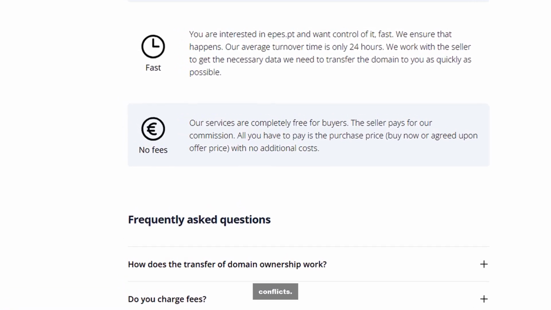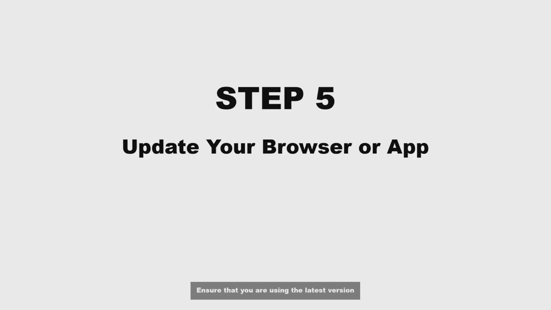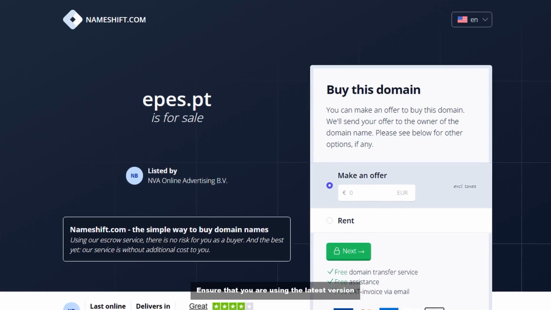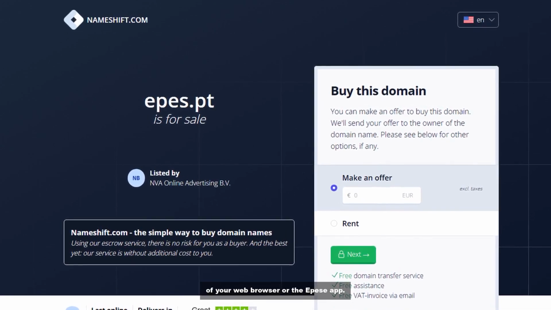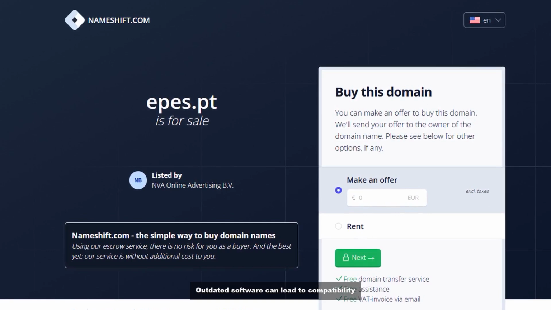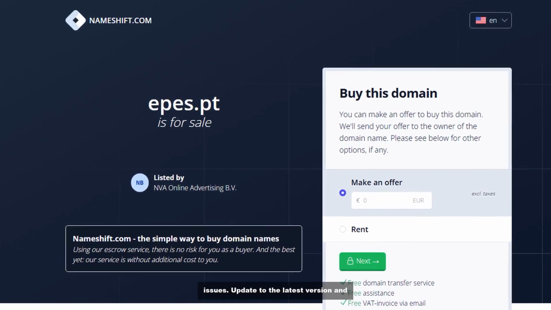Step 5. Update your browser or app. Ensure that you are using the latest version of your web browser or the Epese app. Outdated software can lead to compatibility issues. Update to the latest version and attempt to log in again.